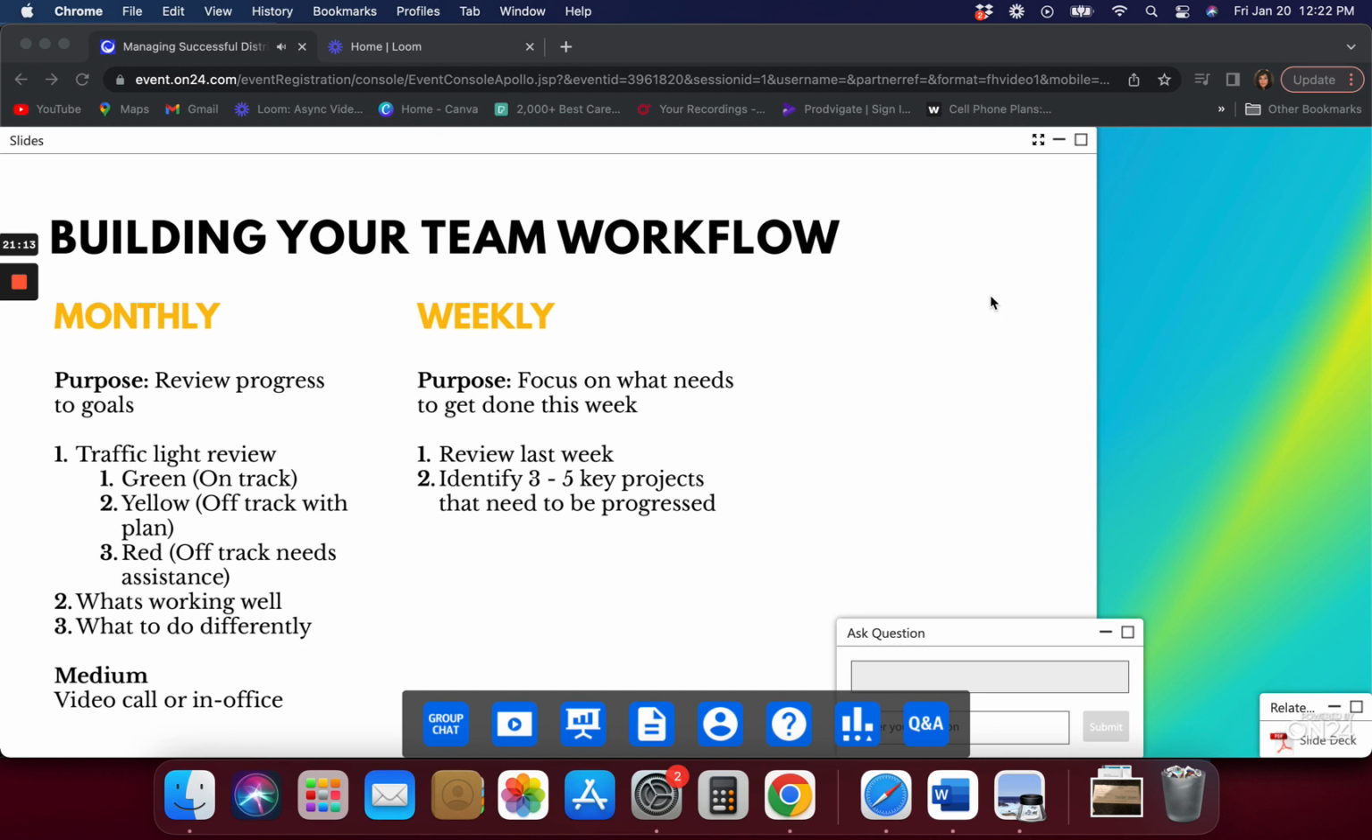This gives you visibility into the work that's being done. If you remember, we talked about one of those challenges is that we don't have visibility into the work that's done. If they're able to identify 3 to 5 key projects that need to be progressed, you begin to get a little bit more transparency in. Good for them to share with you potential roadblocks that they see in getting those projects progressed. And then for them to share any support that they need from you, potentially to overcome those roadblocks.